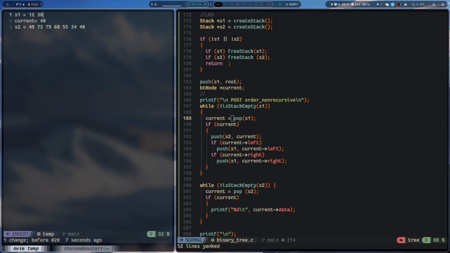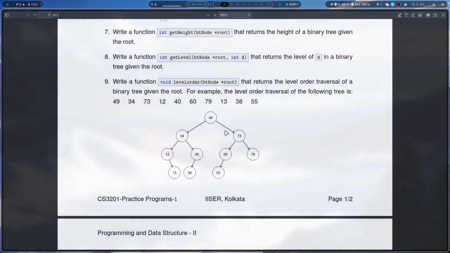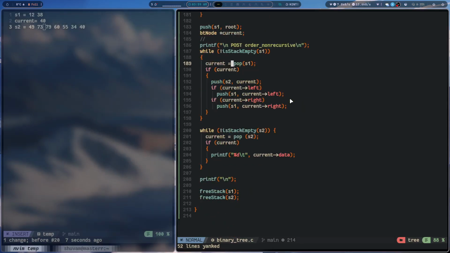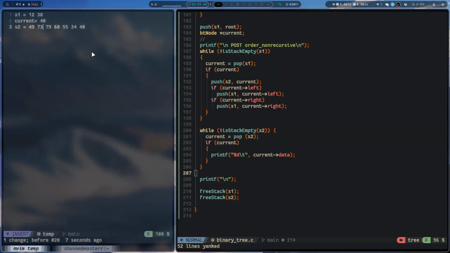So you can understand what we are getting. This is left, right, data. You go to the extreme left, then to the extreme right, and then print out the data. This should be how we are going to have it, but it needs to be printed out. So we have printed out the S2 stack, where we have this order: post order non-recursive.